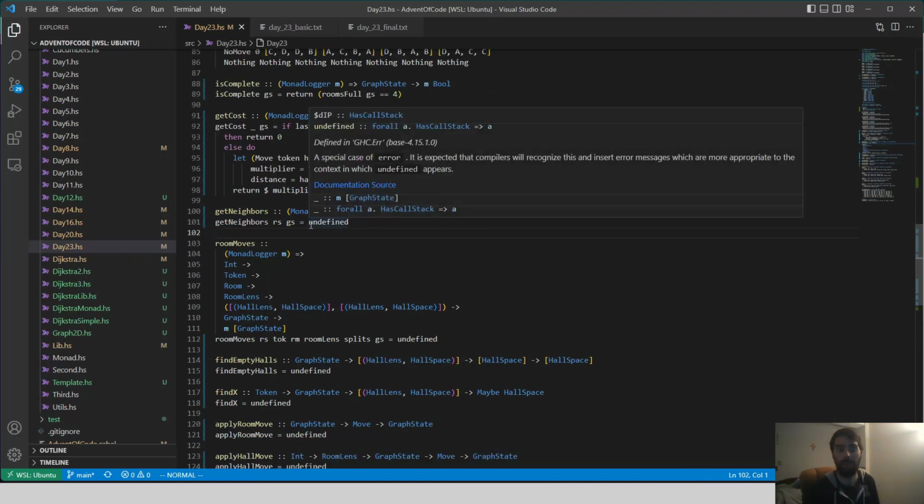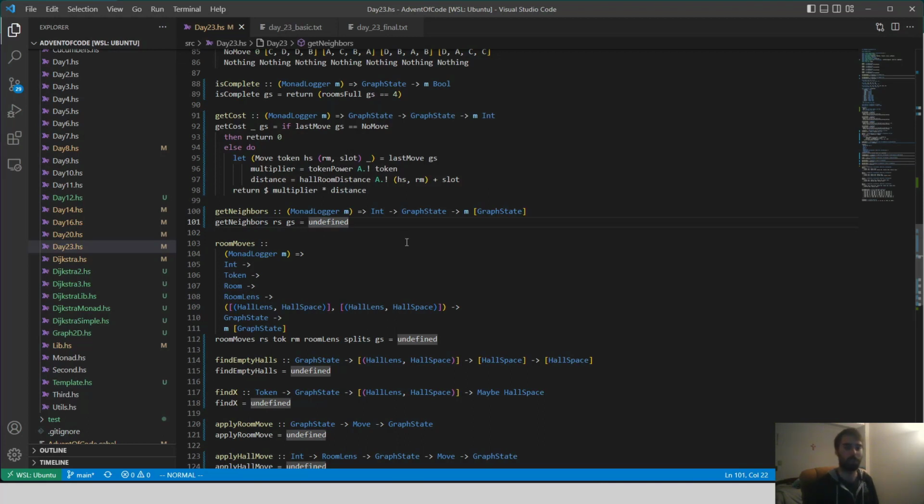So what happens in this getNeighbors function? This has to take a particular graph state and produce the list of neighboring graph states, the list of states we can go to from this particular state. And we're also going to pass in the room size as a parameter to this function, just because that's the only difference between the easy part of the problem and the hard part. Easy room size is 2, hard room size is 4. So that's just an extra parameter.